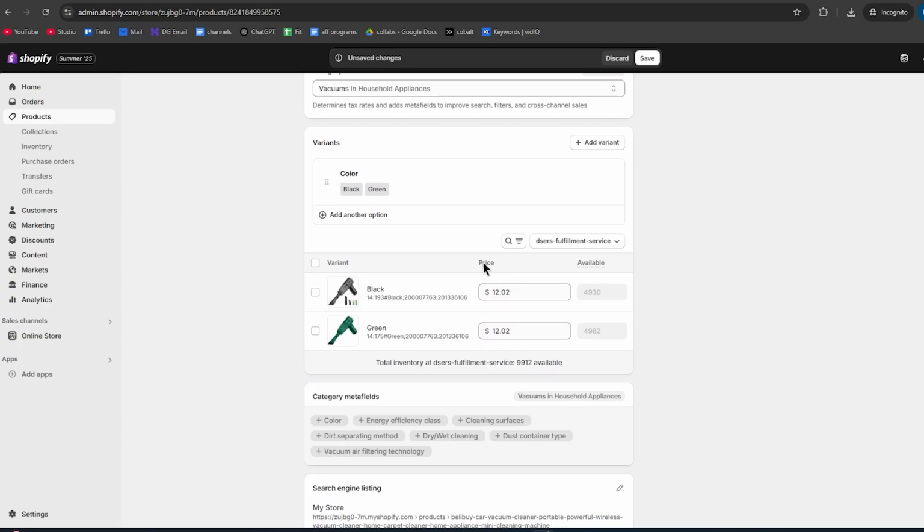Then next up we have the pricing, and by default, if you're importing using DSers, it will show you the product price that you have to pay. So this is the cost for me to dropship this item. Now I would always recommend to keep at least a $30 margin. So what I'm gonna do, I'm gonna list this item for $42.99. I'm gonna copy this as well and paste it for the green one as well, as I wanted to have the same price.